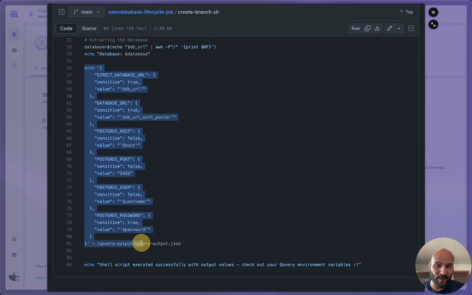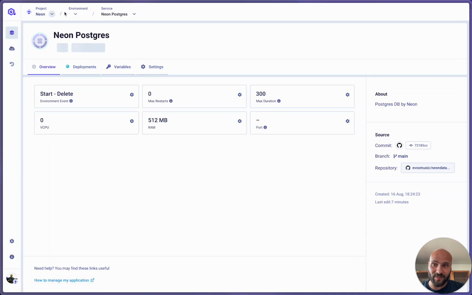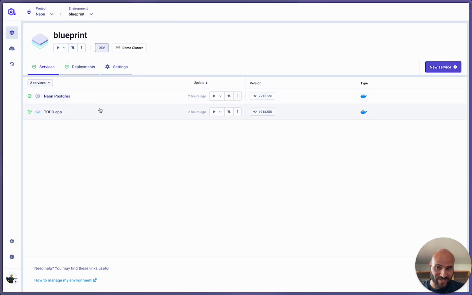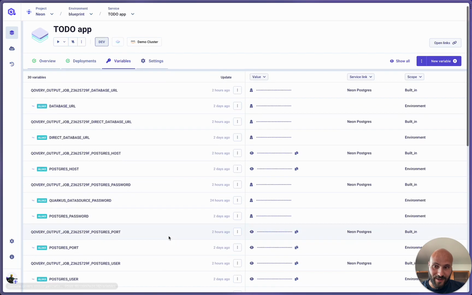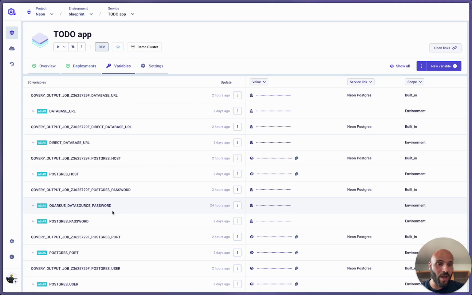Then we can pass the job output, so the environment variables that we get from Neon, we want to pass them to the other service. Then from that, the to-do app can just know what's the URL, what's the host, the port, and all the different credentials to connect to that database. It's something that is provided by Qovery. You just have to write into a specific file, Qovery output JSON. Then from that, Qovery automatically gives you access to those environment variables directly from the interface, injected and passed to the to-do applications.